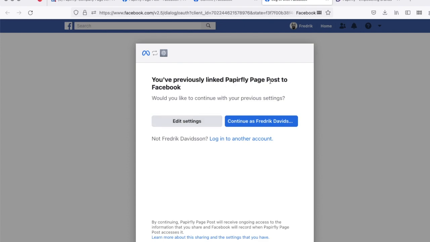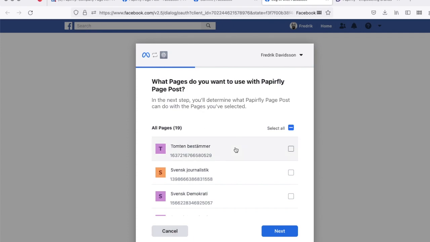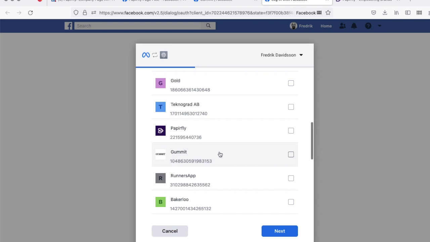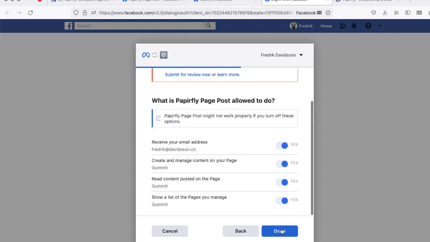So the application is called Papirfly Page Post, and I have a lot of pages, as you see, and I'll choose this one, and it was chosen before because I've run the demo a couple of times. So anyhow, I'll choose the page. So it could be Coca-Cola, it could be Equinor, or anything else that a marketing person who has page admin privileges would like to link their page so they could post. So I'll click next.